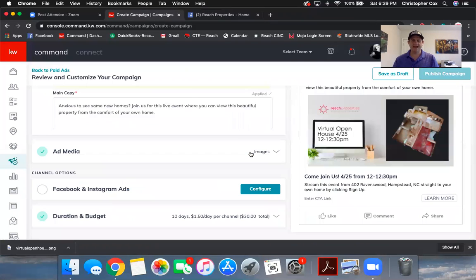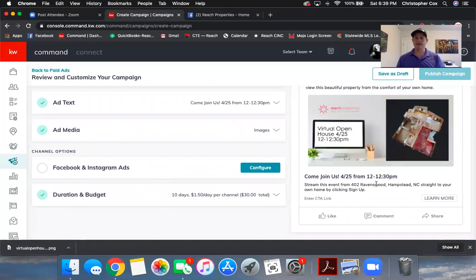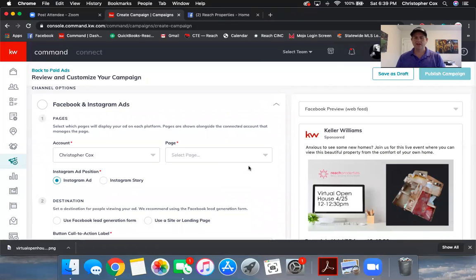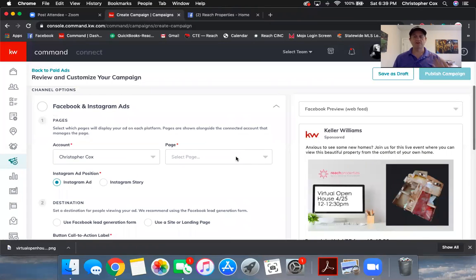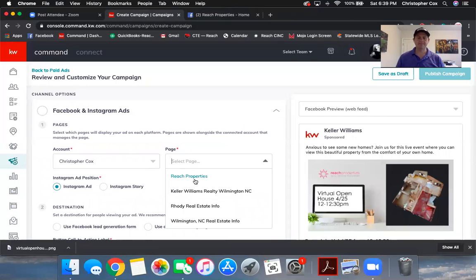Go ahead and save ad text, and now it's updated. You got that location in there. It keeps the words off of the actual image, so it keeps it within that threshold. Once we do that, we're going to configure again where, once they click, it's going to be sending them to. So the first thing we need to do again is to select that page. We'll select the Reach Properties page.